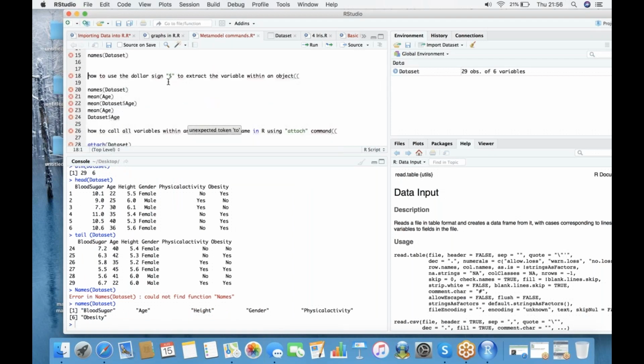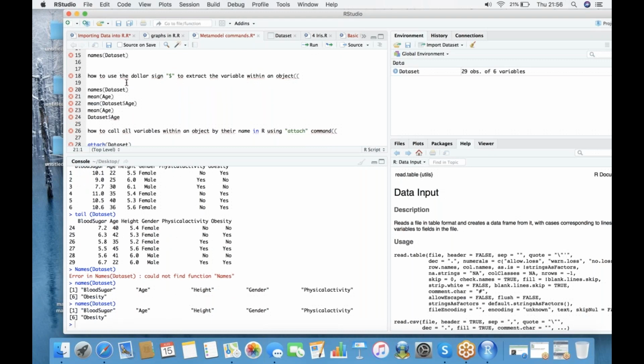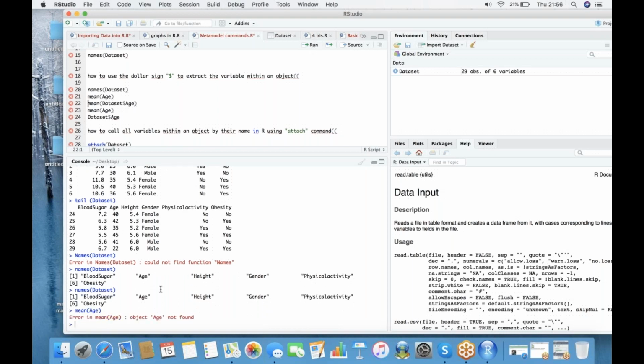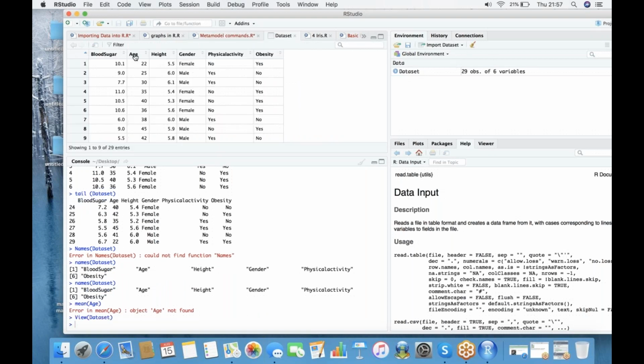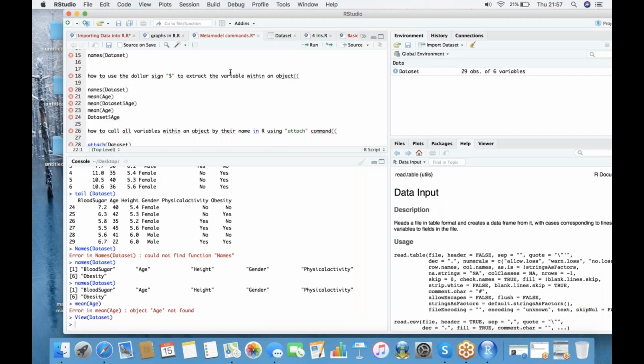And how do I use the $ sign to extract the variable? Now, if I say give me the mean of my age column, it will not give it to me here. It's going to say object age not found. But actually, there is an object age in my data set. The reason being that I have not attached my data set in R's memory. It doesn't know which data set it needs to go and pull the age column from. So it will not be able to do it for me, so it gives me this error.